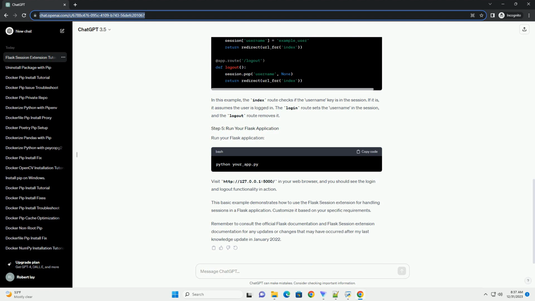Remember to consult the official Flask documentation and Flask Session extension documentation for any updates or changes that may have occurred after my last knowledge update in January 2022.